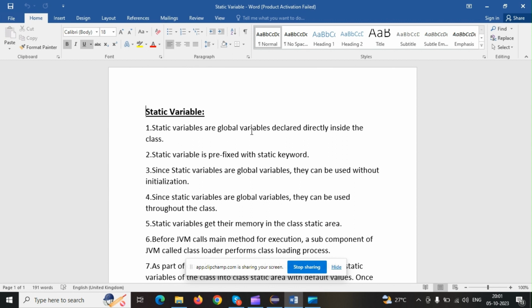Again, in global variables we have two types: one is static variable, another one is non-static variable. In this video we will see what a static variable is. Static variables are global variables declared directly inside the class, and a static variable is prefixed with the static keyword. Let us see these two points practically.